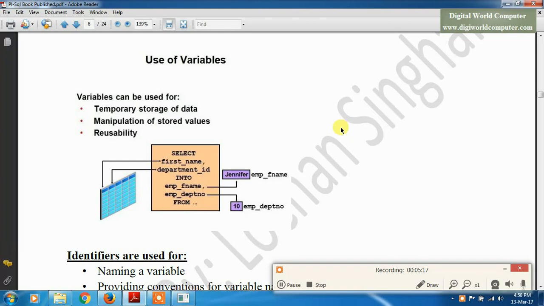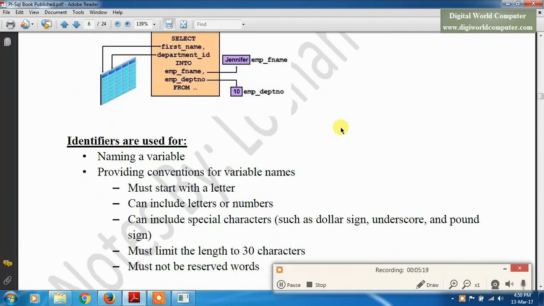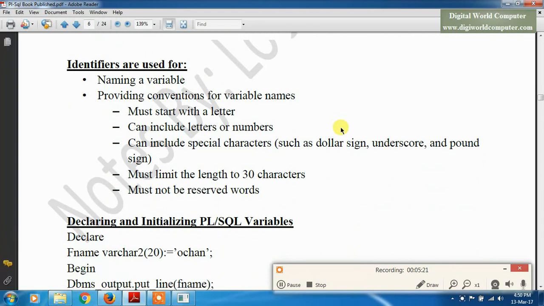The next is identifiers. Identifiers work like variables. Identifiers are nothing but a name that is given for a PL/SQL object. The object could be a constant, variable, exception, cursor, procedure, function, package, trigger, object type, reserved word, or a label.